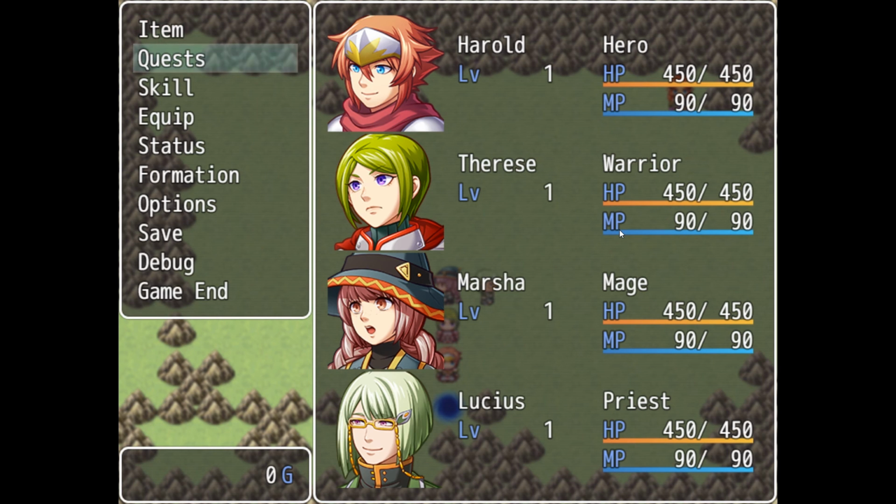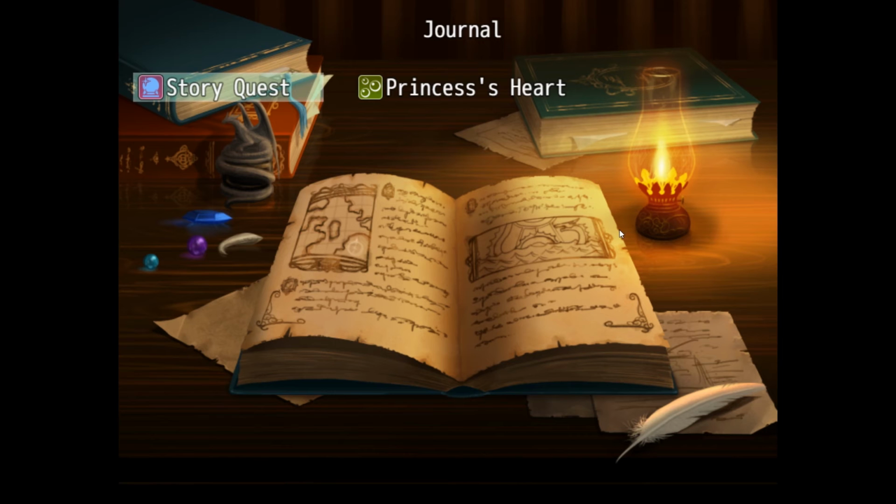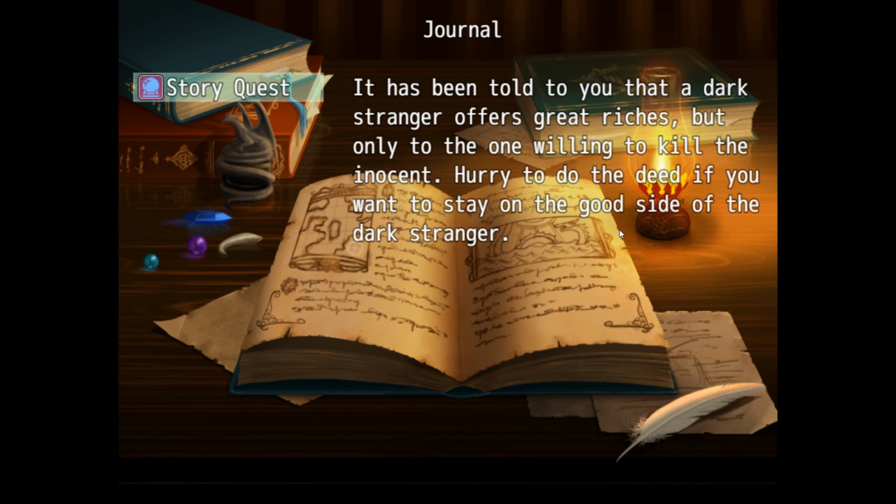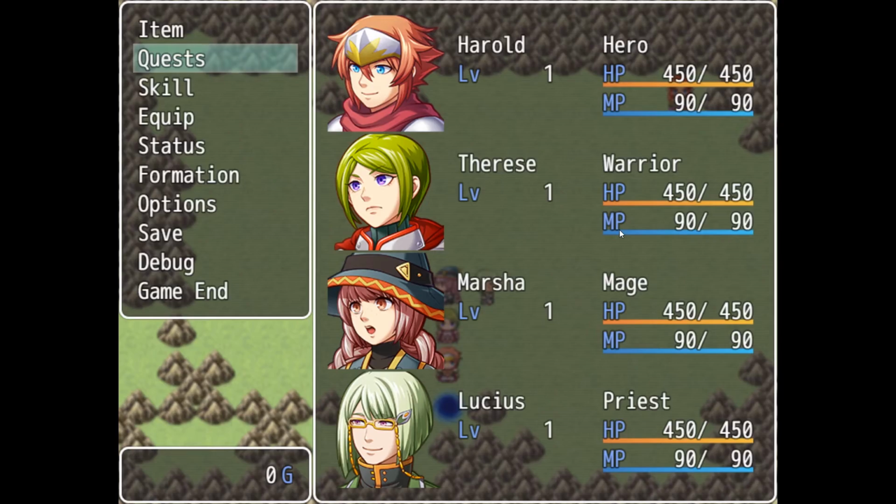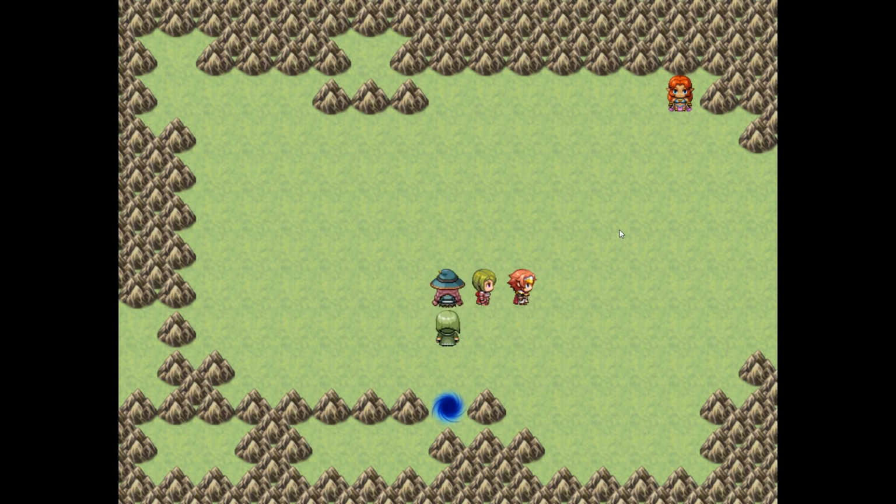Now you can name this whatever you want, quests or whatever. And then this goes into here. Now I'm going to be showing you how to make your custom background and all that kind of stuff. So story quest, Princess's Heart. And there is the information on the actual quest. Okay. So now you're going to follow it over here and you're going to talk to the princess.